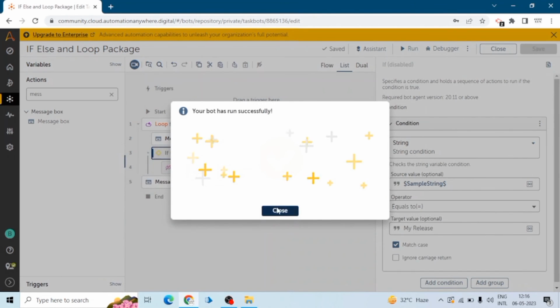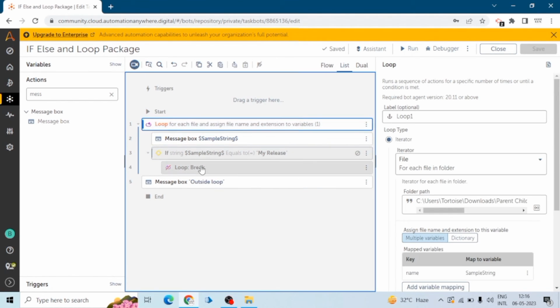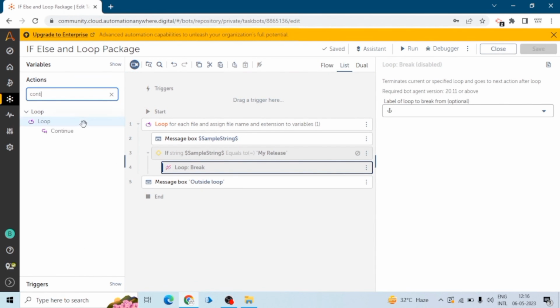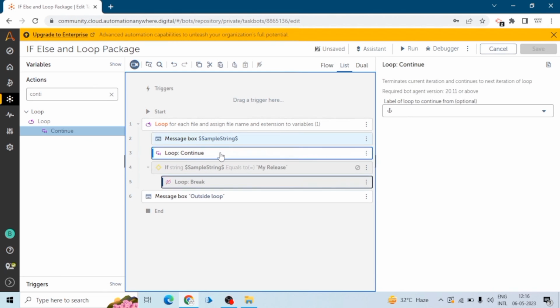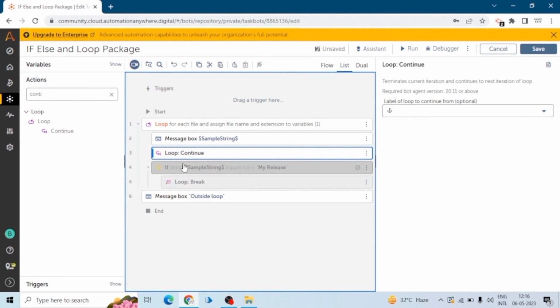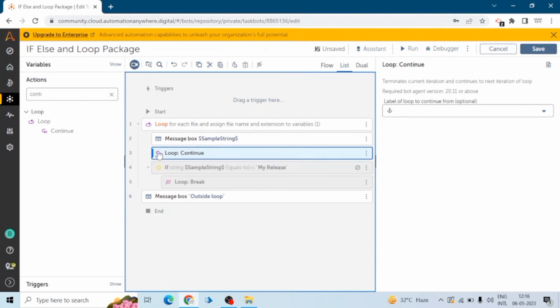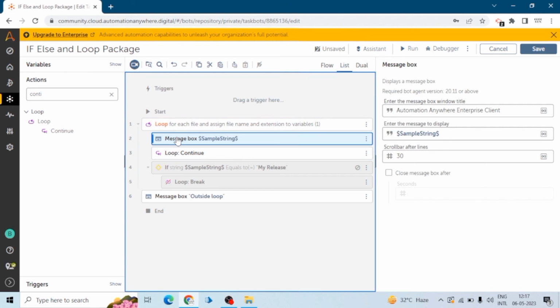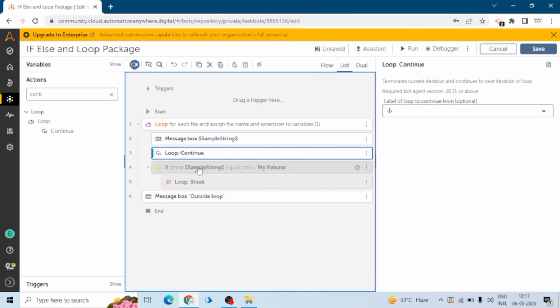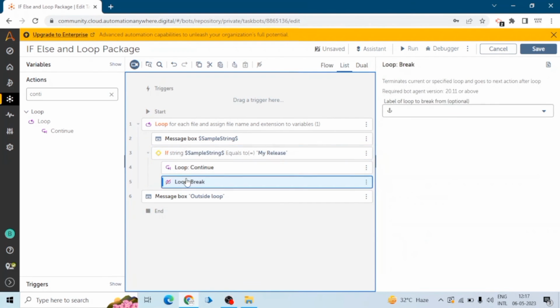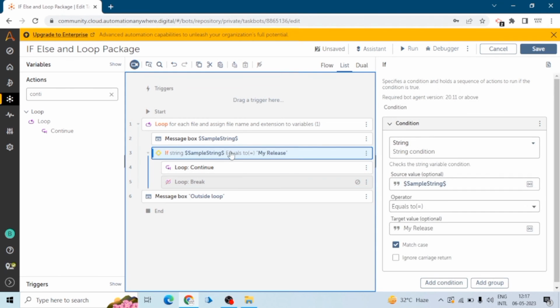So this is how we can use the loop. We can break the loop. Similarly, we can continue the loop. I mean, if this condition is true, then continue means not perform the below actions. For example, if continue is here, then after printing the message box, the loop will continue, means the flow will come again to the first line. So it won't execute the other actions which are below this loop continue. I mean, we can use this inside an if condition as well. If we use this, means if the name of the file is my release, then the loop will continue.